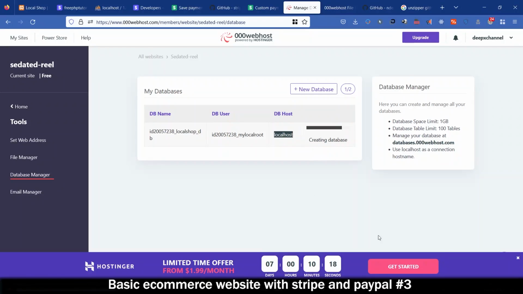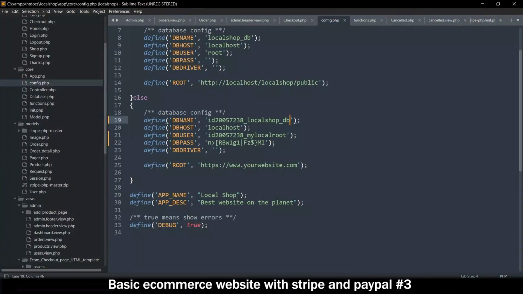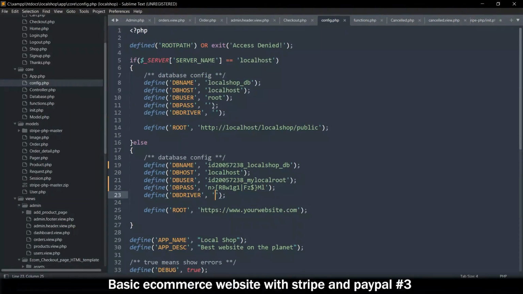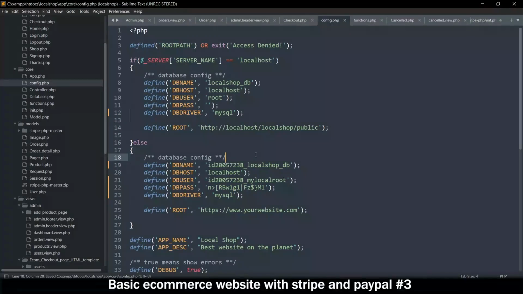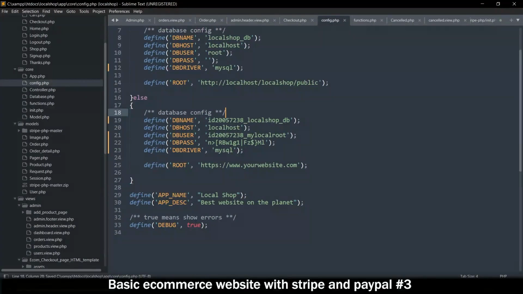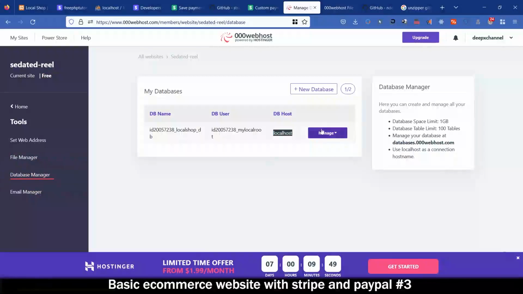So with this in mind, it means now we can, wait a second. What am I missing here? The driver is MySQL. Wait, so I didn't put a driver here. What is going on? Interesting. Driver MySQL, just in case. Okay, so that's done. I can click on manage and go to phpMyAdmin.